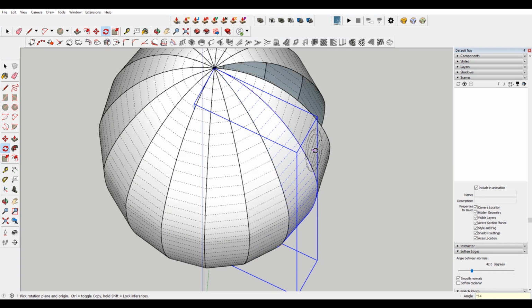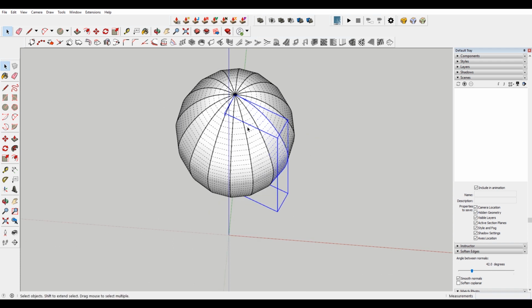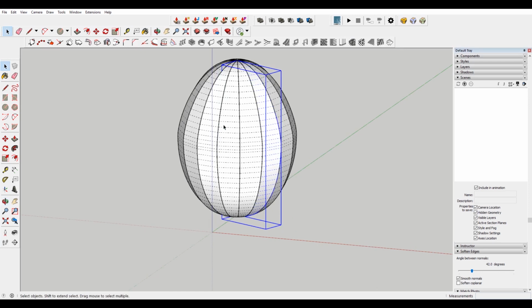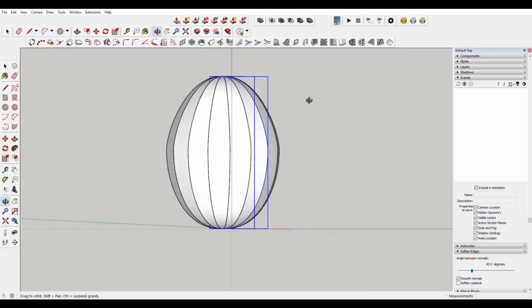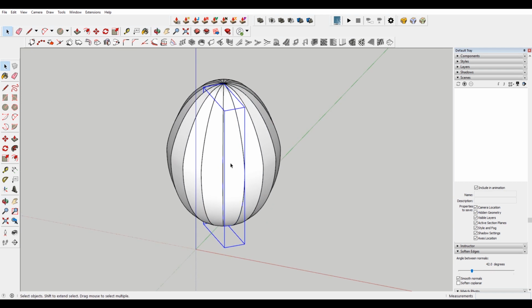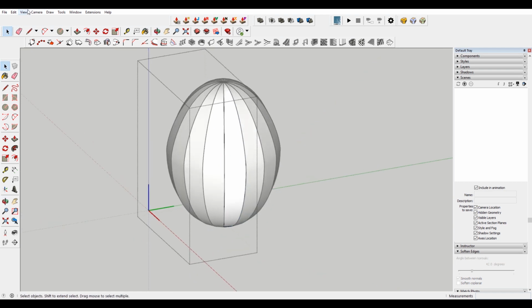Let me just check here. Okay, so 14 and 15. You can redo that as many times before you confirm it. And now we have an egg here. Now this egg, if I turn off hidden geometry, doesn't look that great, obviously. There's a lot going on here.